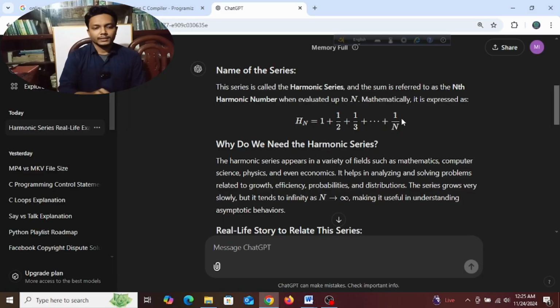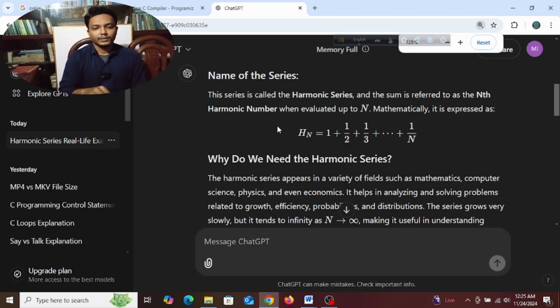So this is why this problem is important. Okay, so this is called harmonic series, guys. So we will see what's the use of it. We will just discuss about it, and we will try to understand with a story. This series is called the harmonic series, and the sum is referred to as the nth harmonic number when evaluated up to n. Mathematically it is expressed as Hn equals 1 plus 1/2 plus 1/3 plus dot dot 1/n. Okay, so why do you need harmonic series, guys?